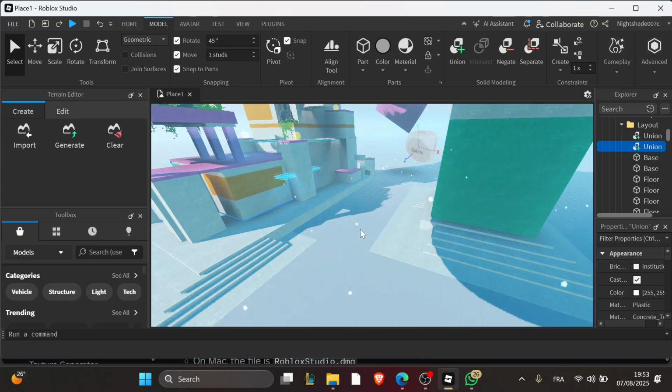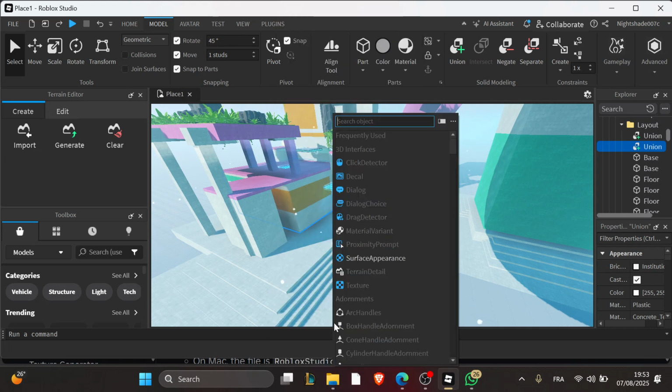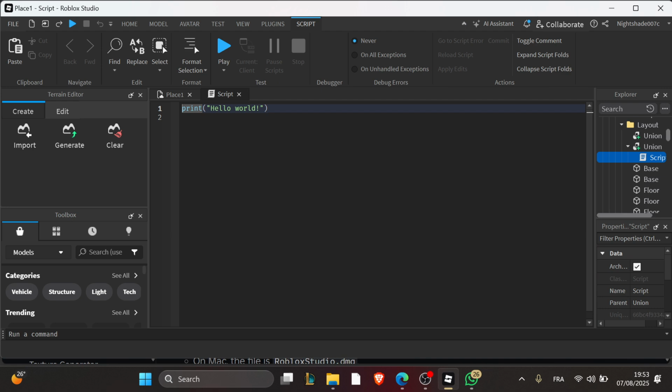Now right click on any object in Explorer, for example a game part here. Like you see here, this is the right click. Then you're gonna click on insert objects. Let's look for insert objects here. And you're gonna look for a script. Let's type in the search bar for scripts, as you can see here. As you can see, this is the script right here. Now this creates a new script ready to be edited.